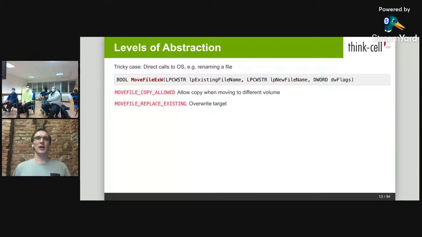So let's look at the ways we can rename a file on the operating systems we support. On Windows, there's MoveFileEx, which takes the source file name and the target file name and a couple of flags, some of which are very platform specific, but there is the copy allowed flag, which tells MoveFileEx that copying the file would be allowed instead of moving when the source and target are in different volumes. And there is replace existing, which allows the function to overwrite the target file if it already exists. By default, it wouldn't do so, it would return an error.